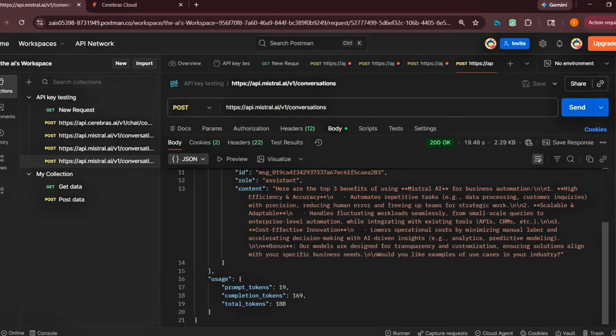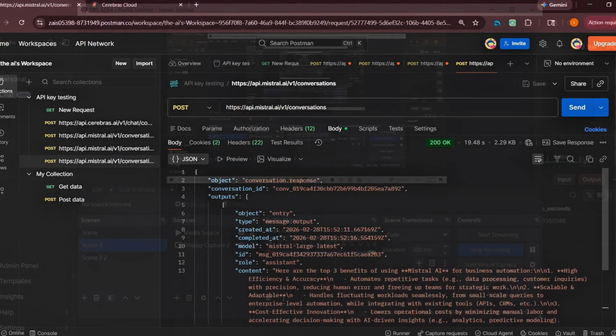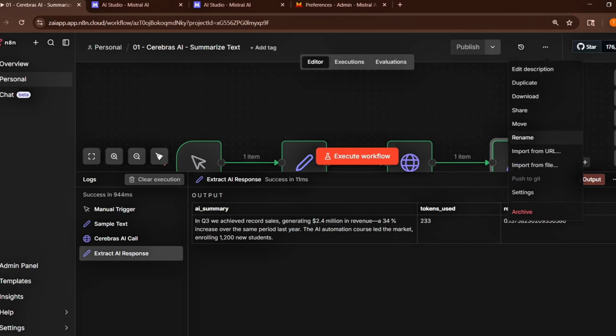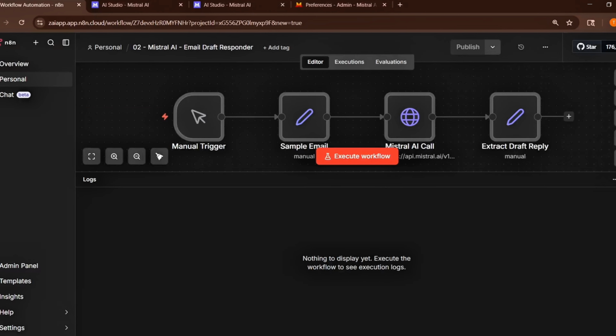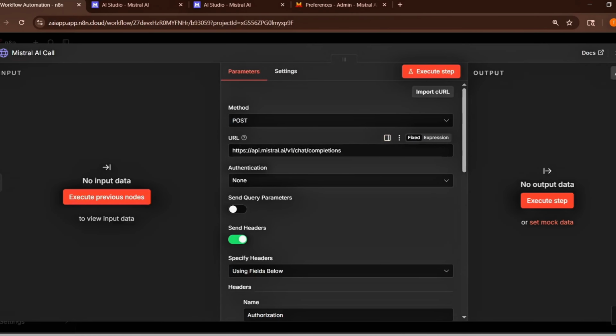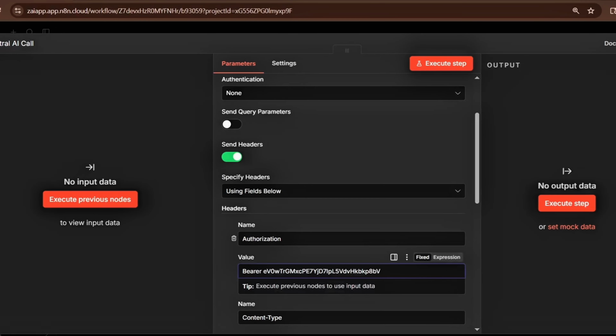Download the workflow from the description. It is called 02_mistral.json. Import it into N8N the same way as before. You will see 4 nodes: manual trigger, sample email, Mistral API call, and extract draft reply. Click the Mistral API call node, replace the key placeholder with your real key, then run the workflow.